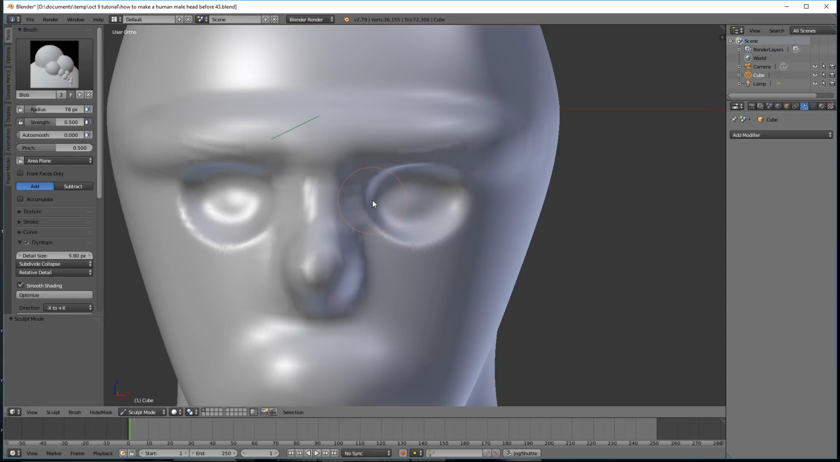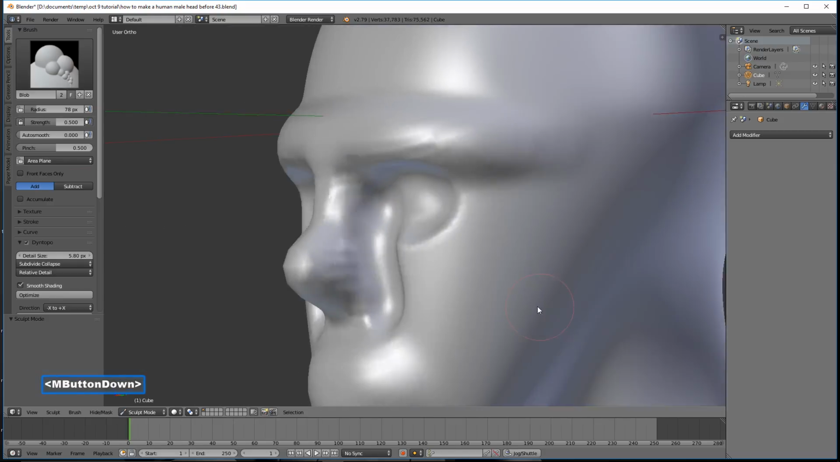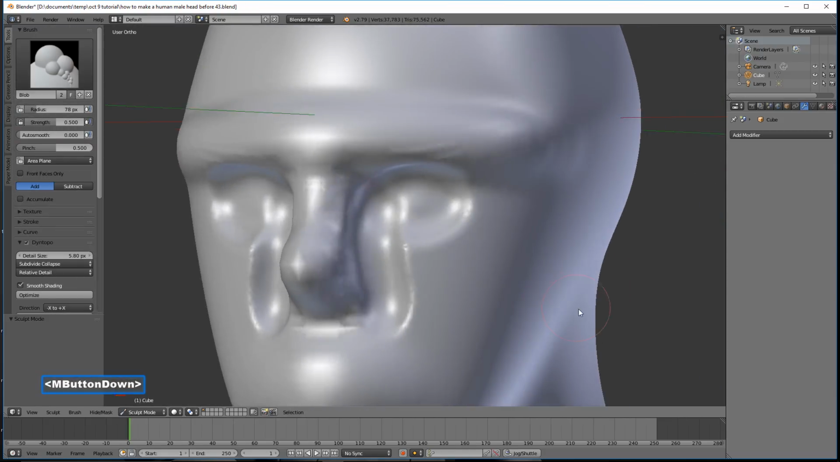One thing with the blob brush: if you hold and move your mouse, you'll get a certain level of quickness as far as adding or taking away geometry. However, if you let go and then restart, it seems like the blob brush will work even quicker, whether you're adding or taking away geometry. Anyway, I am still holding the control button down. I'm going to go like this, and what I'm doing is drawing a depression next to the nose, actually going into the nose a little bit like that. I'm letting go of control now, and I'm holding the mouse button just to take a look.